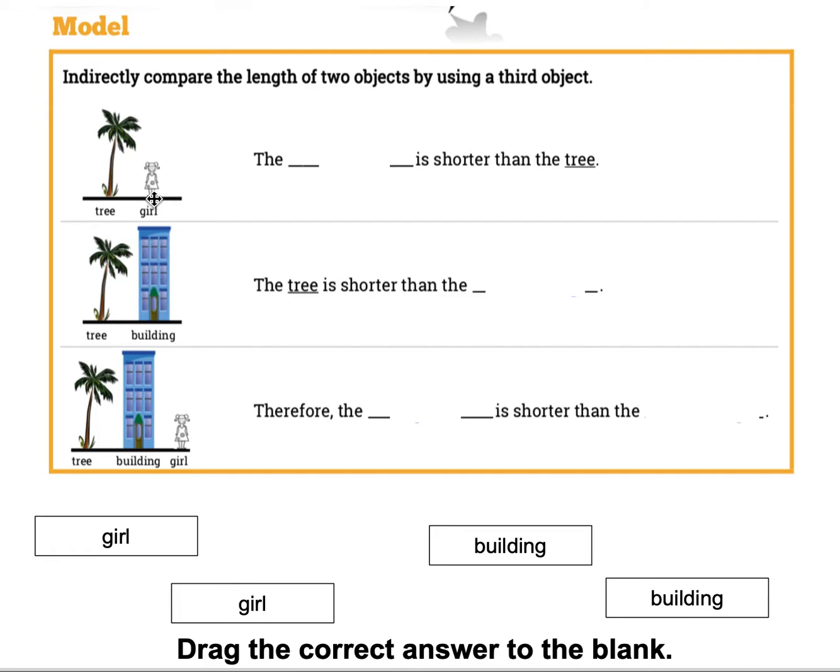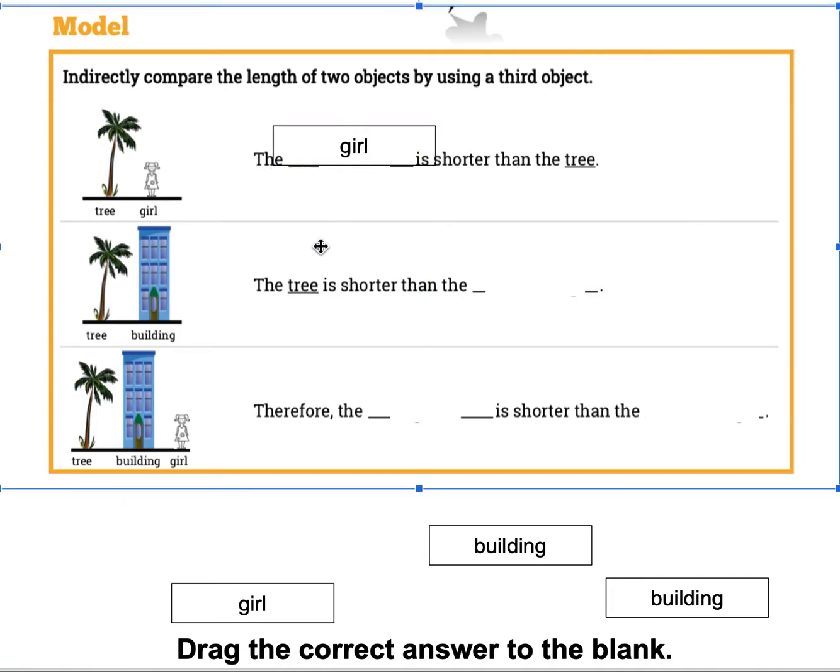So I'm going to compare girl and the tree. The girl is shorter than the tree. What am I going to put in this blank right here? What am I comparing? The girl. Correct. I'm going to move it and set it down.